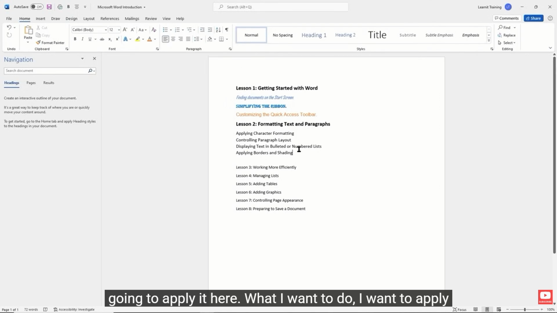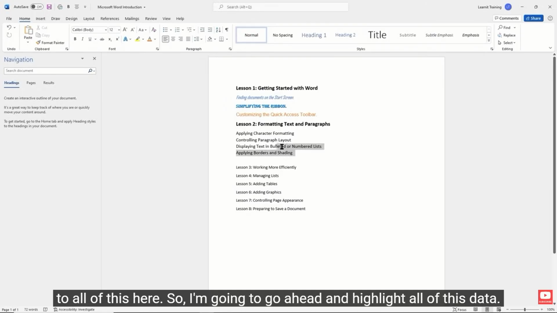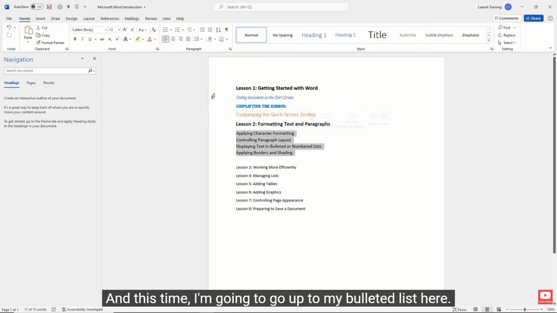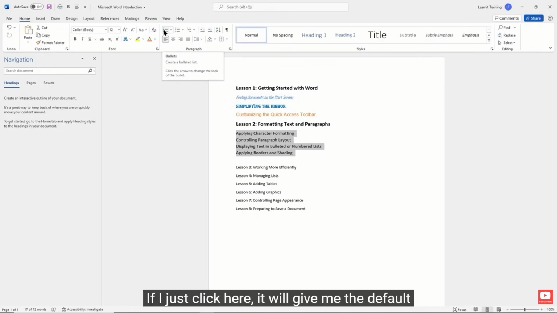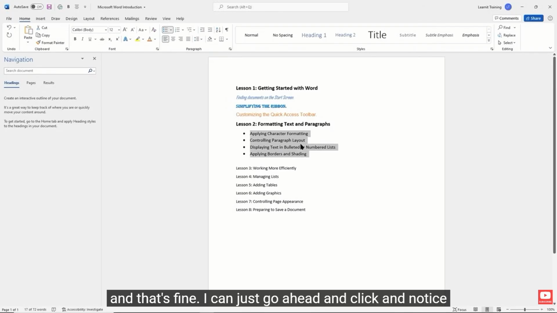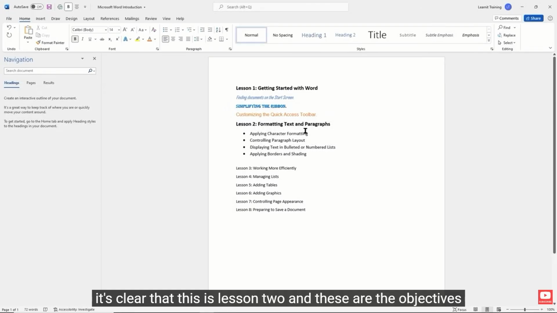But what I want to do is apply it to all of this here. So I'm going to go ahead and highlight all of this data. And this time I'm going to go up to my bulleted list here. If I just click here, it will give me the default, and that's fine. I can just go ahead and click. And notice how it changes. So now this entire section looks different. It's clear that this is lesson 2, and these are the objectives here for lesson number 2 as well.